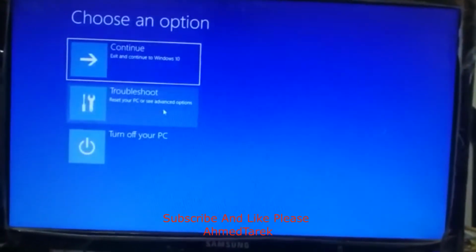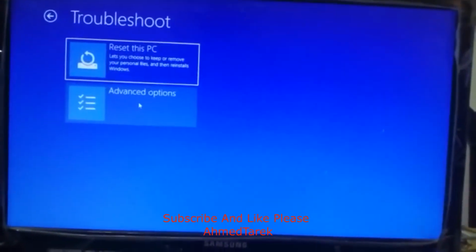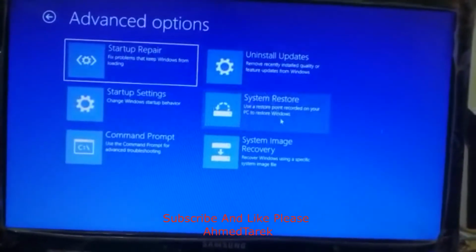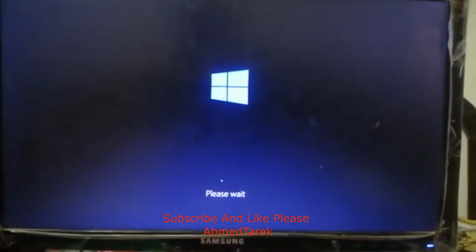Please press on Troubleshoot, and after that please press on Advanced options, and after that please press on System Image Recovery and wait a few minutes please.